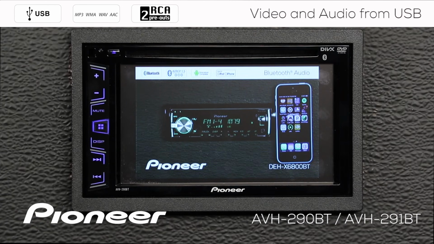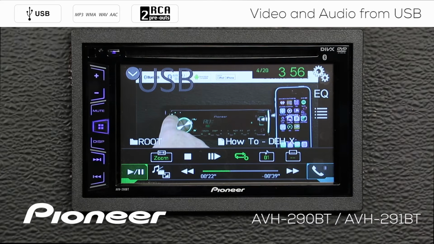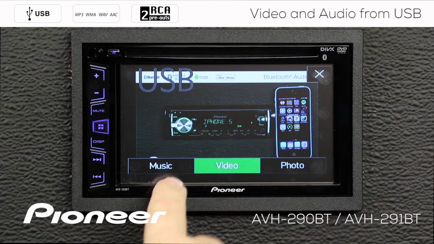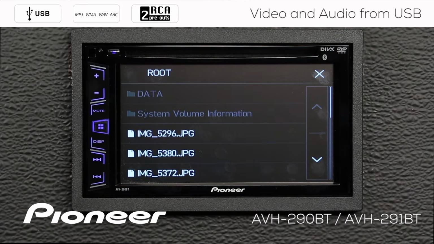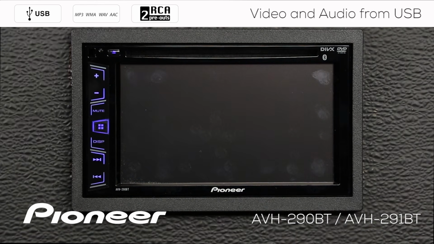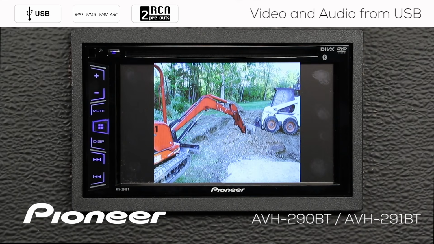Now let's switch to our still image viewer, and we'll touch the button here and we'll go to photos, and we'll choose a photo. Remember that the parking brake is still engaged in order to see photos, and the photos will advance after a few seconds to the next photo.